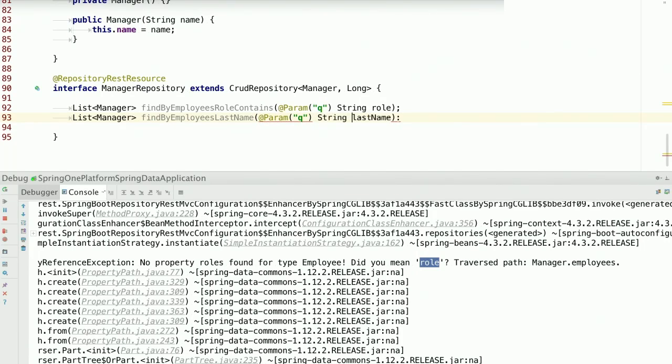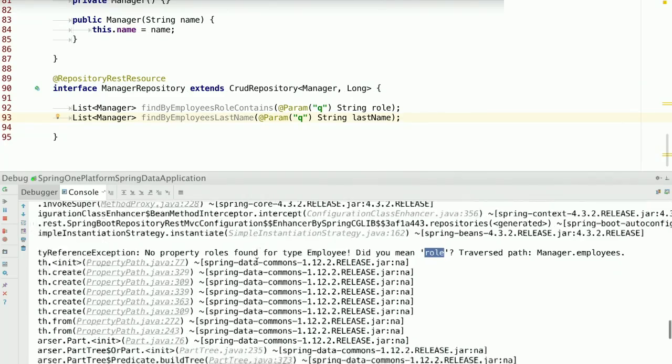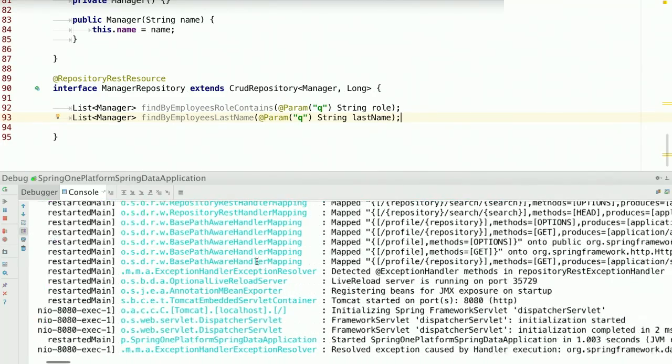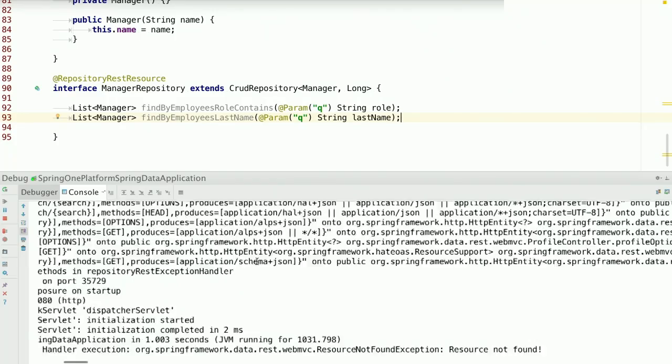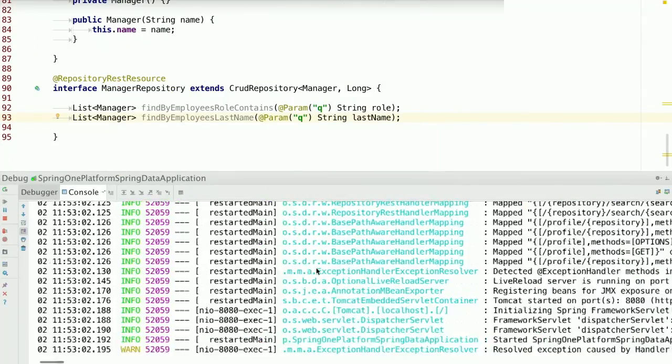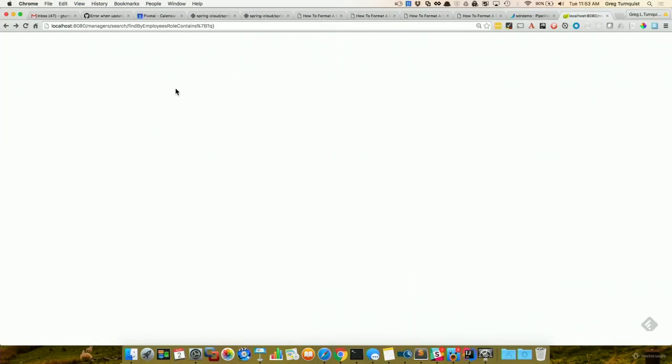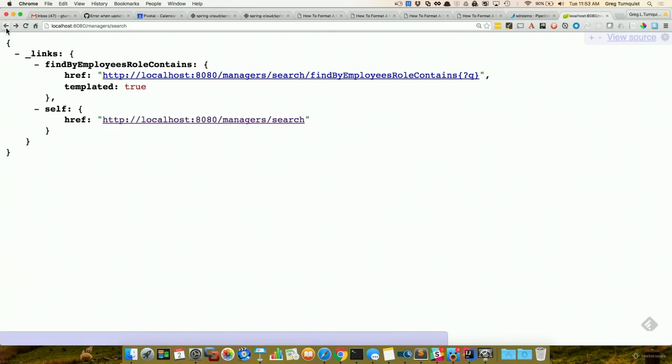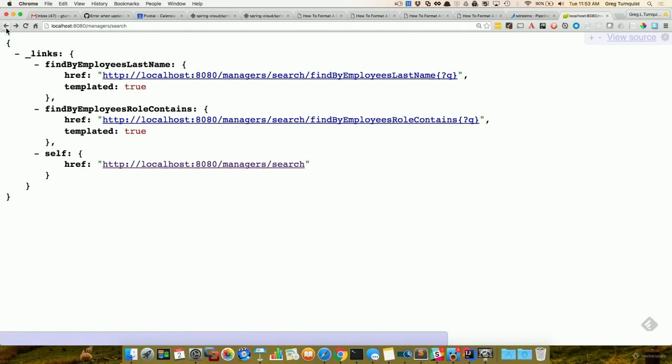How about I call that a string? That's what I call proof that this is a live demo. Okay, it said something about resource not found exception, and that's because the live reload server has me pegged at a particular query that may have changed. So let's refresh that one and look at the finders that we've exposed so far. The latest one, we had find by employees role contains, and we have find by employees last name. So let's check the last name here.